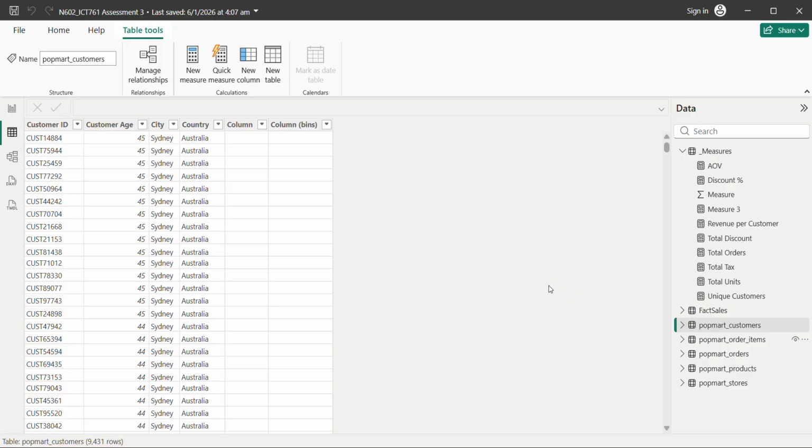Step two, data cleaning in Power Query. In Power Query, I validated and corrected data types across all tables. Dates were set to the date data type, such as purchase date and delivered date, and numeric columns such as quantity, unit price, discount, tax amount, and total price were set to whole number or decimal number based on the column. ID fields, customer ID, product ID, store ID, and order ID, were kept as text for consistency.